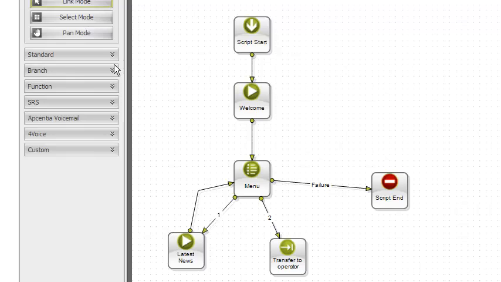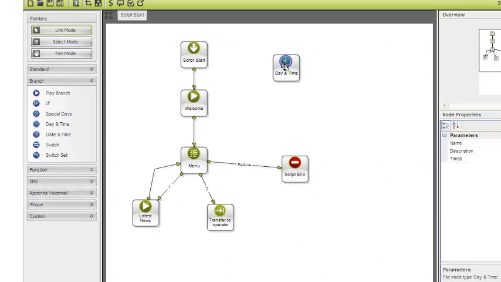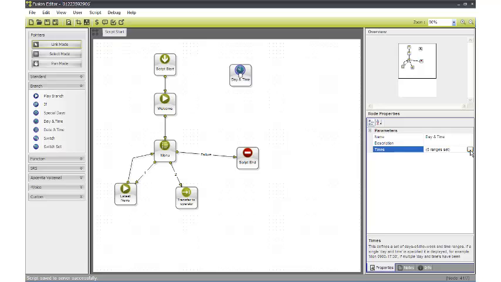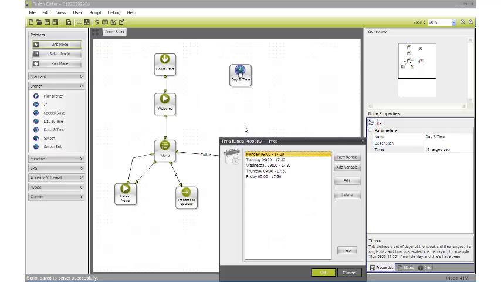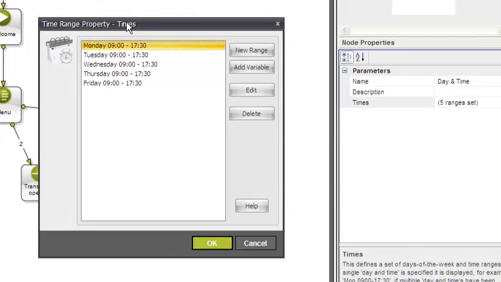The branch node we will be using today is the day and time node. So let's drop it onto the drawing page. The day and time node properties are displayed in the property window, and it's the times property that we need to configure. So let's click here and we'll get the ranges displayed on this form. By default, the form is populated with Monday to Friday, 9 until 5:30.